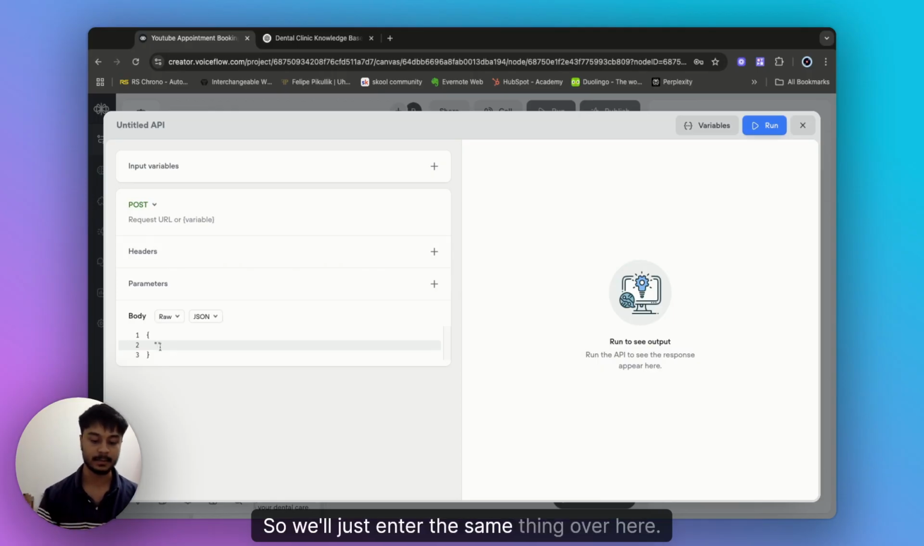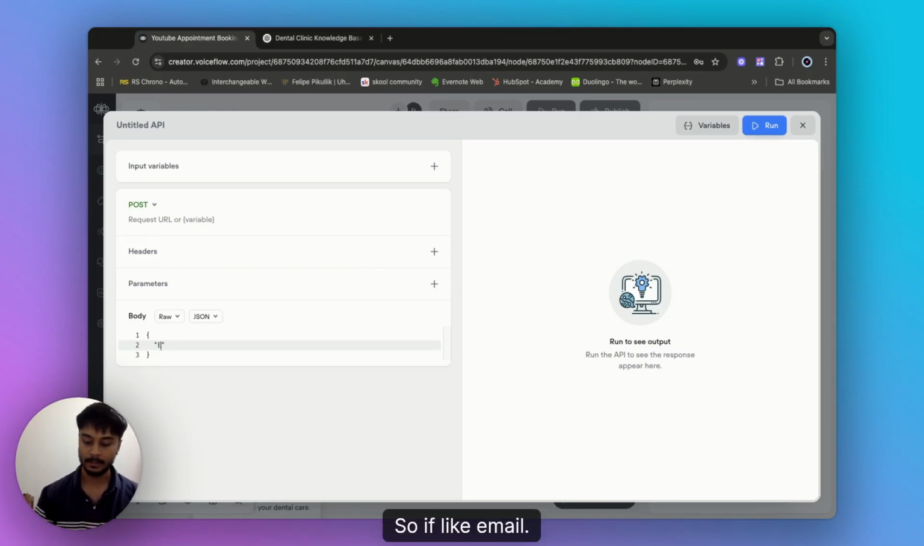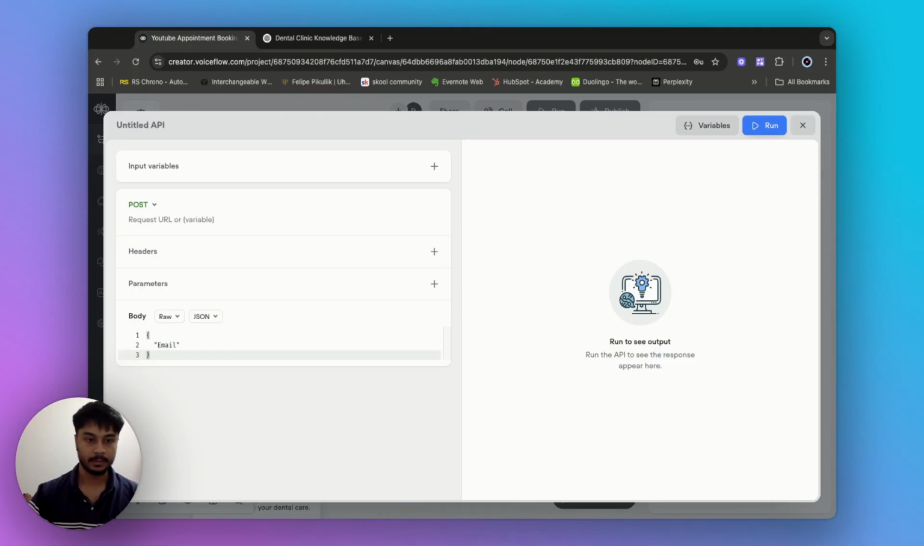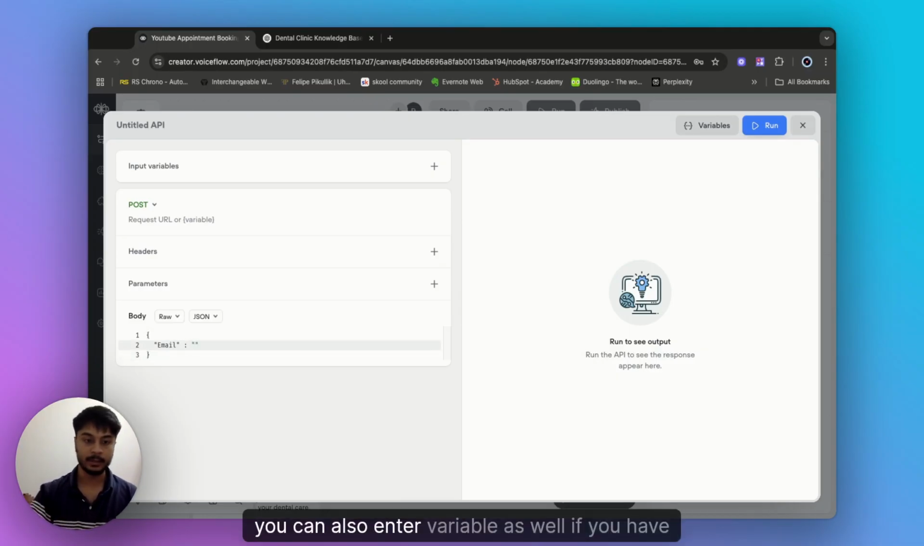So we'll just enter the same thing over here. We'll add email, okay, not over here. And you can also enter a variable as well if you have already created the variable.